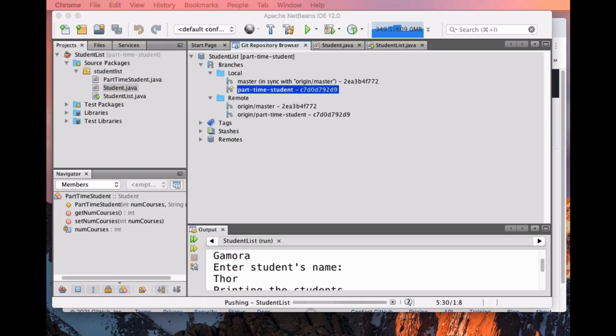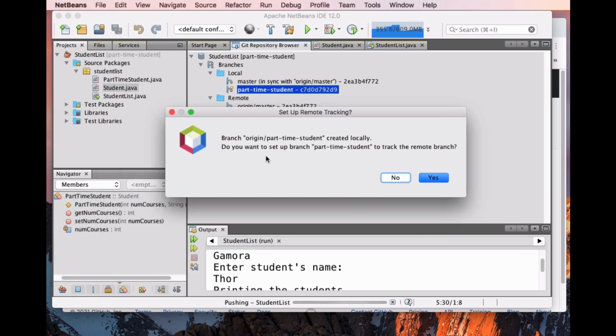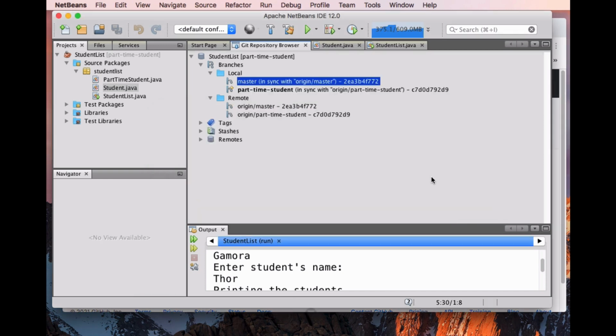Oh, one thing I forgot to show, sorry, this actually showed up on my other screen. You definitely always want to set up the tracking between the remote branch. So I'm going to go ahead and click on yes. It actually popped up on my other screen. So notice now that we see this here as well.